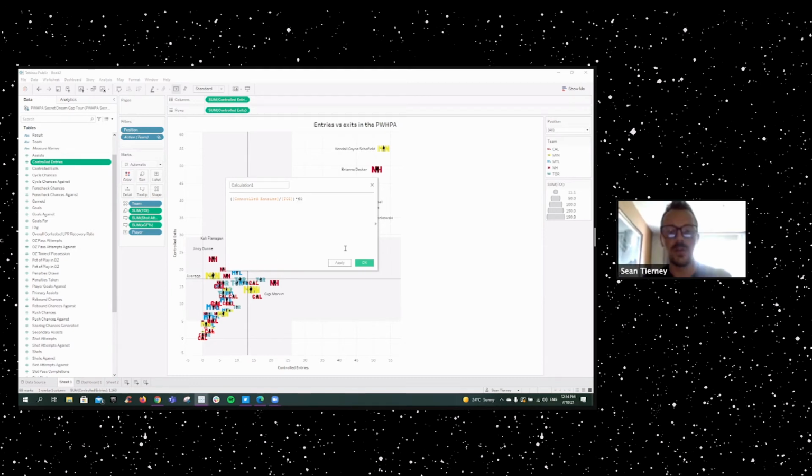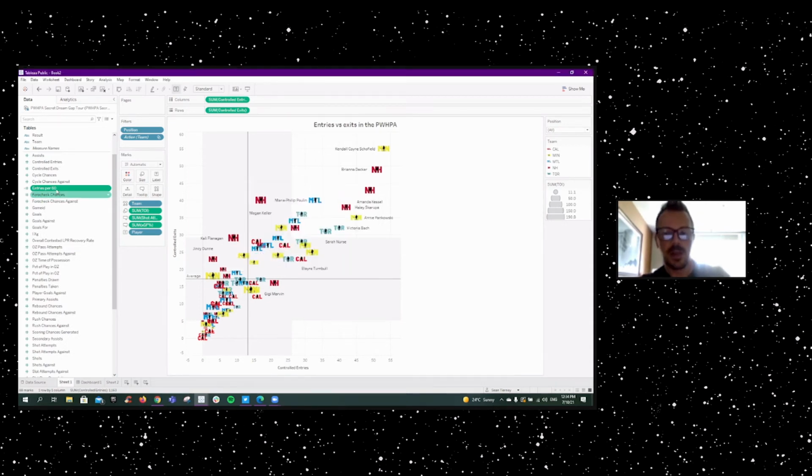And we need to name it so we remember what this is when it shows up on the left side for us. So we're going to have entries per 60. Call it whatever you like. Apply and OK. Now we've got entries per 60. It wasn't in our data to begin with, but Tableau lets us house it.